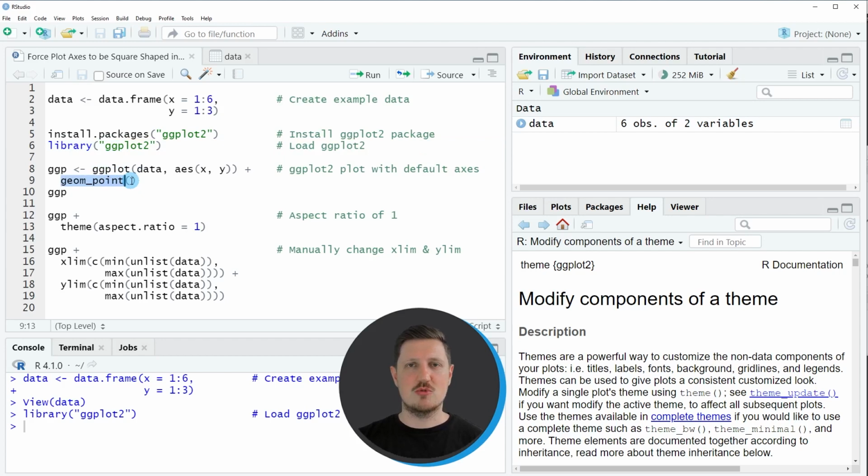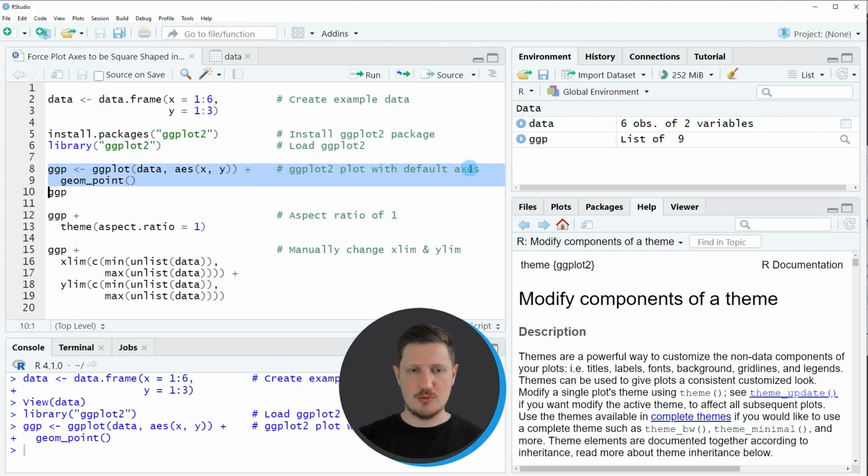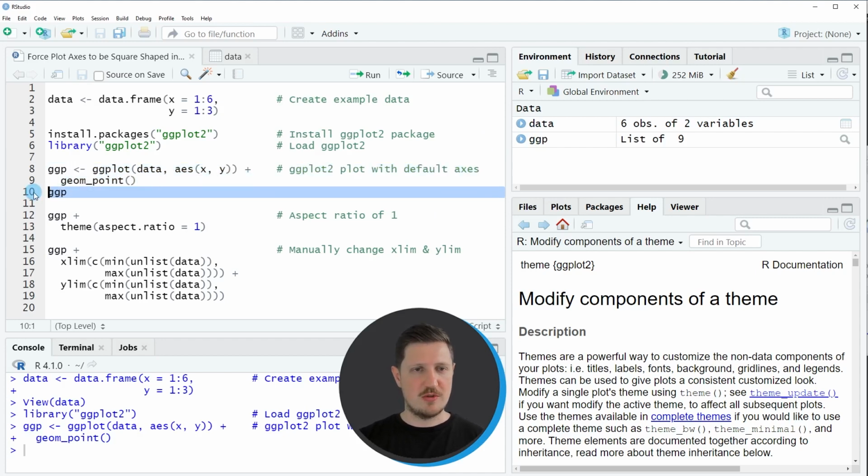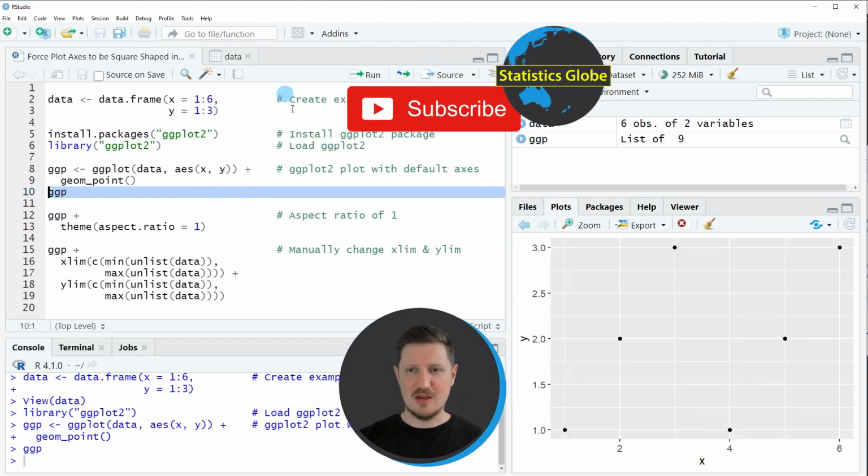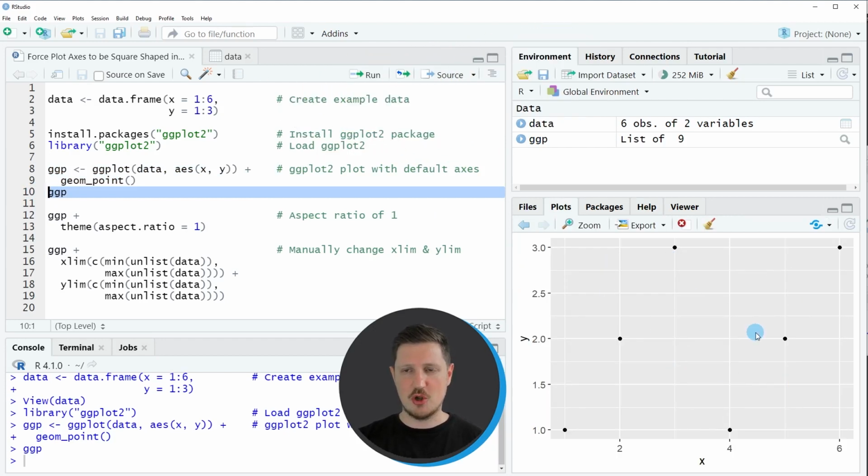In this case, I'm creating a scatterplot, and I'm storing this scatterplot in a new data object that I'm calling ggp. If you run lines 8 and 9 of the code, a new plot object is appearing at the top right, which is called ggp. We can draw this plot to the bottom right of RStudio by running line 10 of the code. Then you can see that we have created a plot which contains our data points.